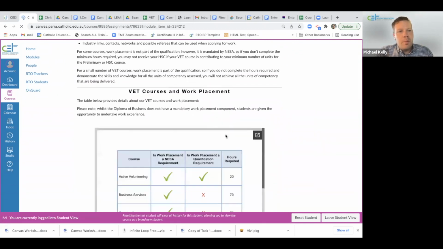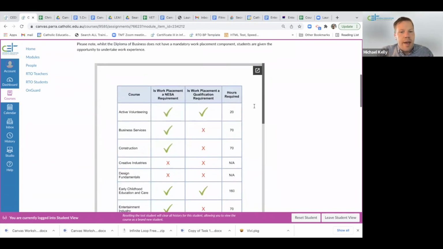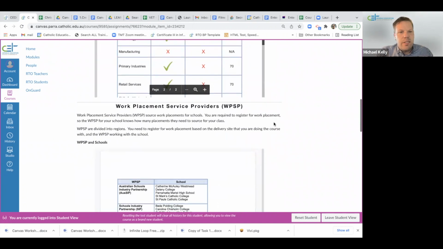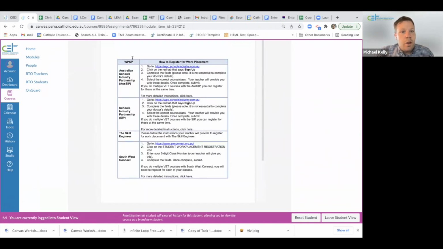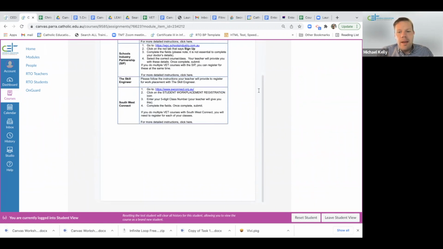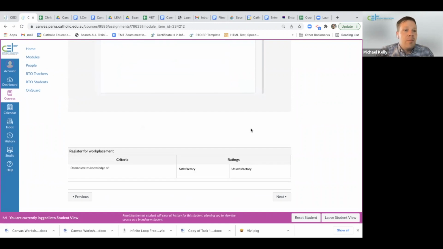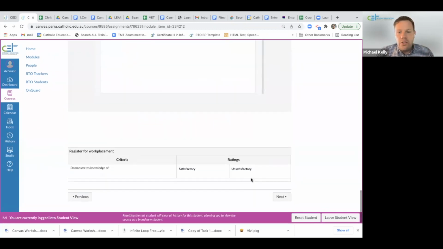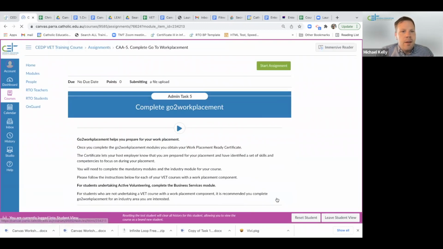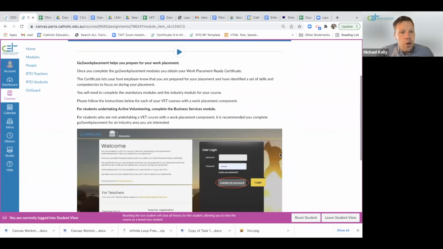Okay, there's the work placement information. So what courses have work placement? There's a list there. I'll just skip through some of this, but there are the different school work placement providers, and there are the steps for the students to sign up. And again, this is just a tick box that the teacher could log into their school industry and then tick the students off, and I'll show you how that works. And go to work placement modules.